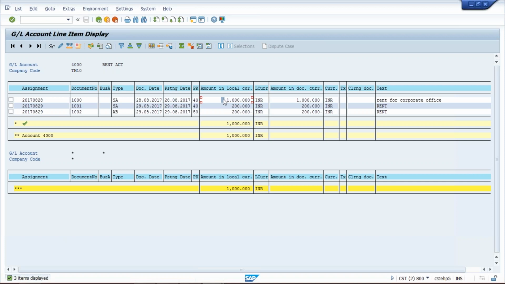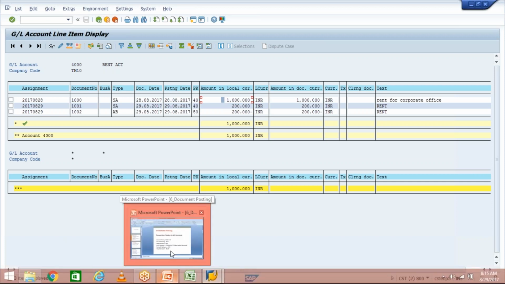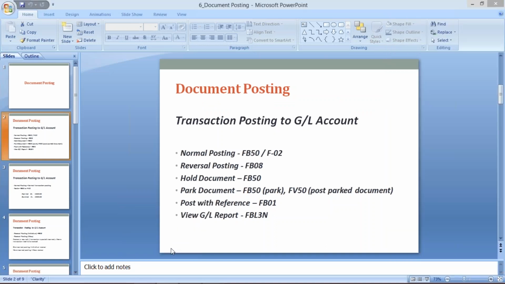Okay, now we have a few more activities, called hold document and park document. I'll let you know what hold document and park document are.